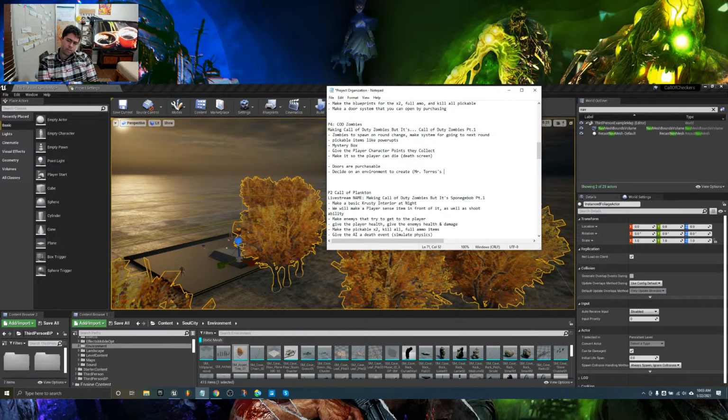And then decide on an environment to recreate or to create. Mr. Torres's room. World War II, you know, rubble, sci-fi. Like, there's so many options. An experimental lab.